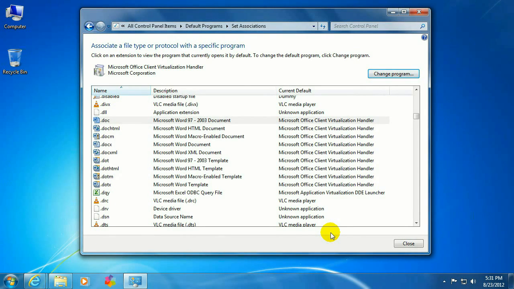If you don't feel like going through all that, reinstalling the program would be your other choice. That would reset the defaults.